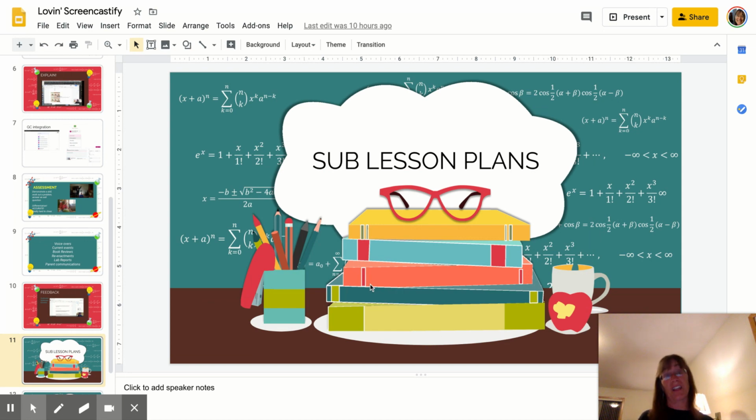This is one I haven't tried because obviously we haven't needed to have subs, but what a great way to do sub lesson plans. First of all, you could do it for your sub. You can show your sub, hey, this is what I want you to do. This is where they're supposed to go. This is how you turn on the projector. You can actually explain things, but it could also be left for the students.